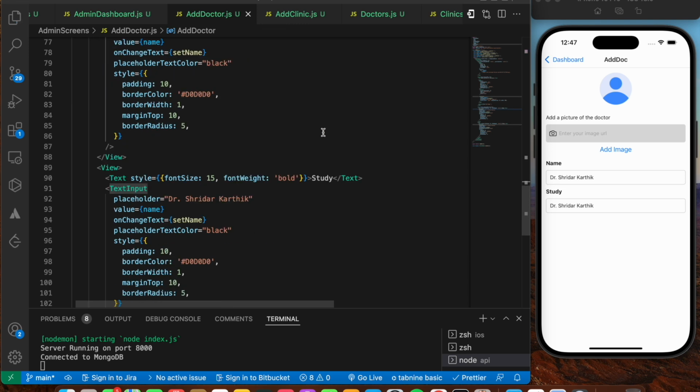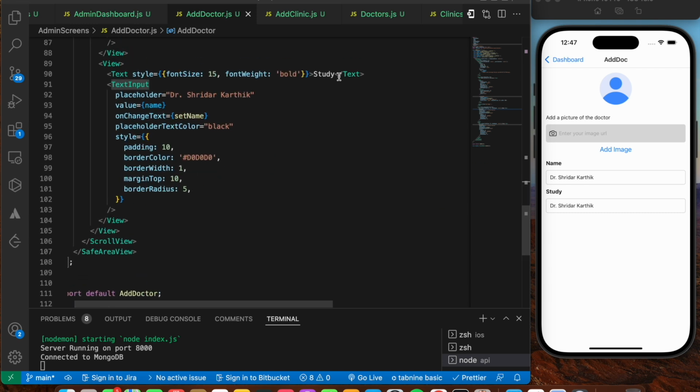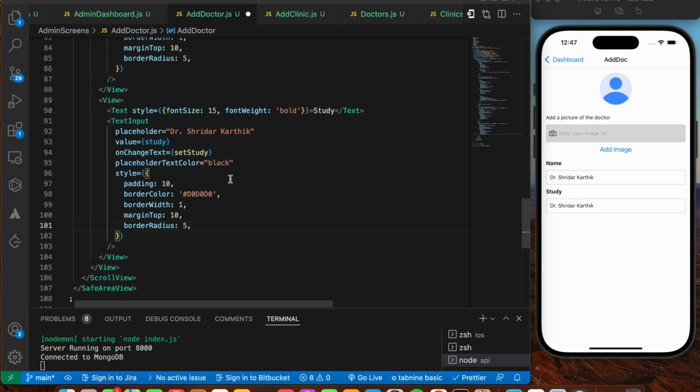So let's target the second view. So yeah, this change has been made, that is for study. Let's make the change for the value. So this is going to be study. Okay, this is going to be set study. And apart from that, all the other details are going to remain as is. Let's change the placeholder. So this is going to say MD, and then I'm going to say general medicine, as well as MBBS. Save. So as you can see, that's looking nice.